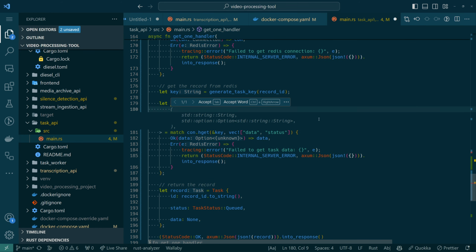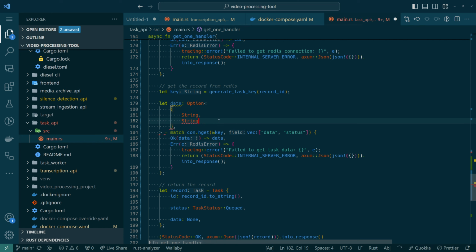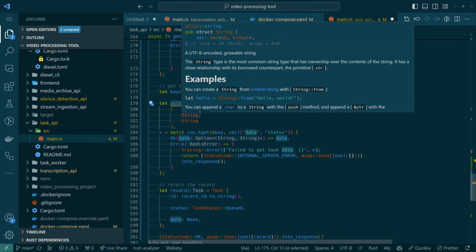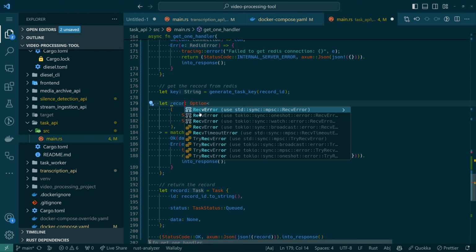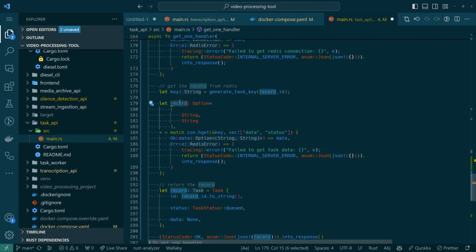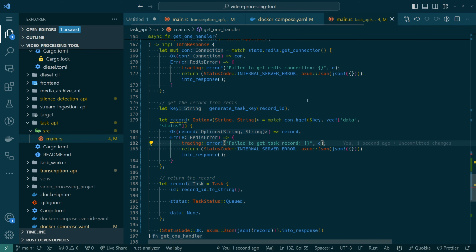Interesting. A tuple? It's an interesting choice, Copilot. I'm not sure why you did all that. Do we get a tuple? It seems to be acceptable. Let's call it record. There we go, there we go. Now, how do you feel about that? Okay.